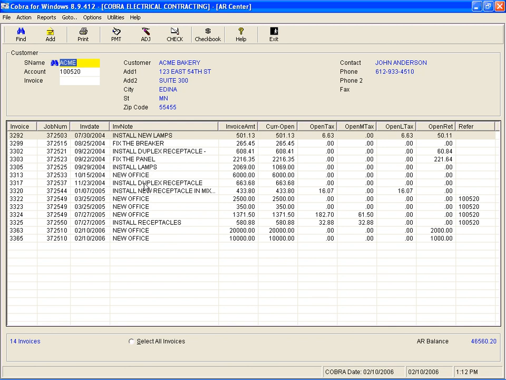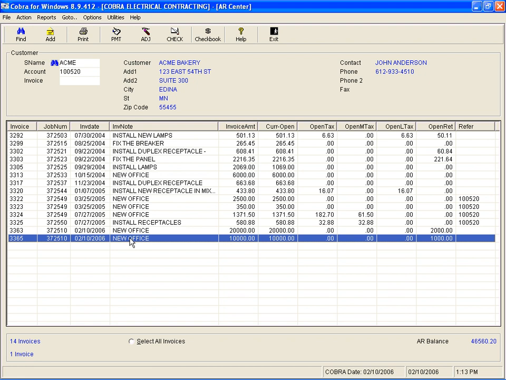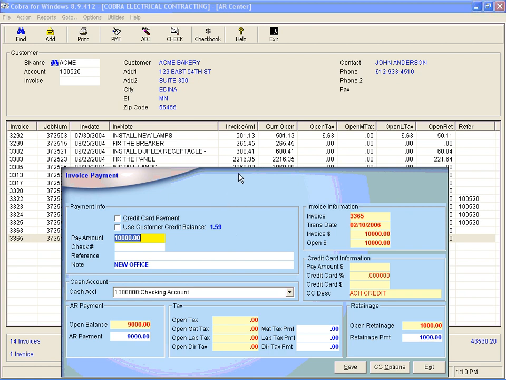Let's talk about an invoice with retainage on it, like this one. If I click on it and I click payment, what Cobra will do is show you how much of the invoice balance is in your AR as far as being aged. This portion, called the retainage portion, is not being aged. So that's what happens when you do an invoice with retainage, like on a progress billing.